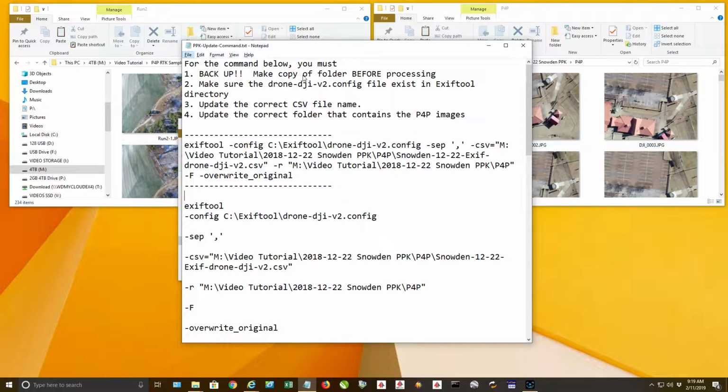One, make a backup copy of your folder before you process. Do not ever start tinkering with your original images, especially when you're doing batch updates. Make yourself a backup copy, and you can work with the backup or work with the original, but just have a backup. That's just good common sense.